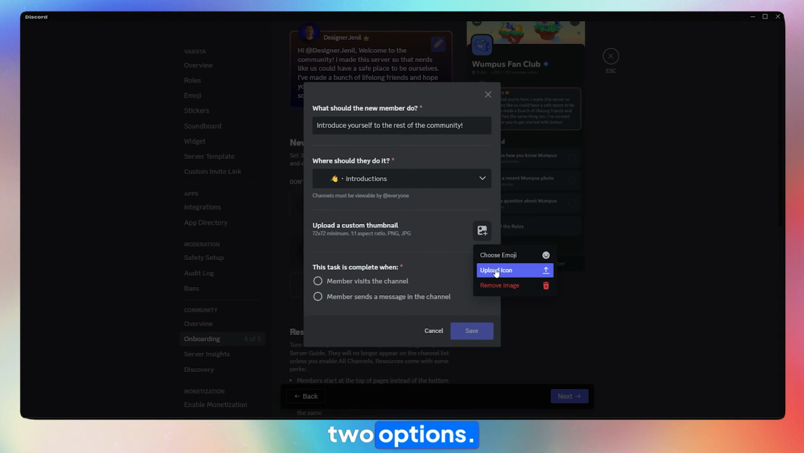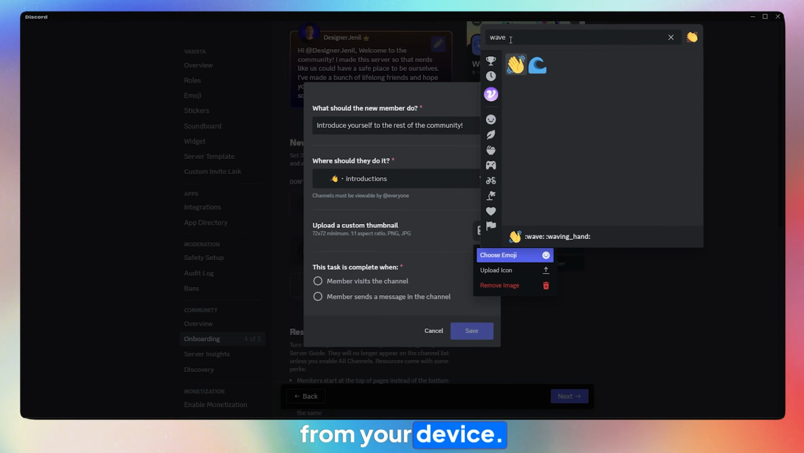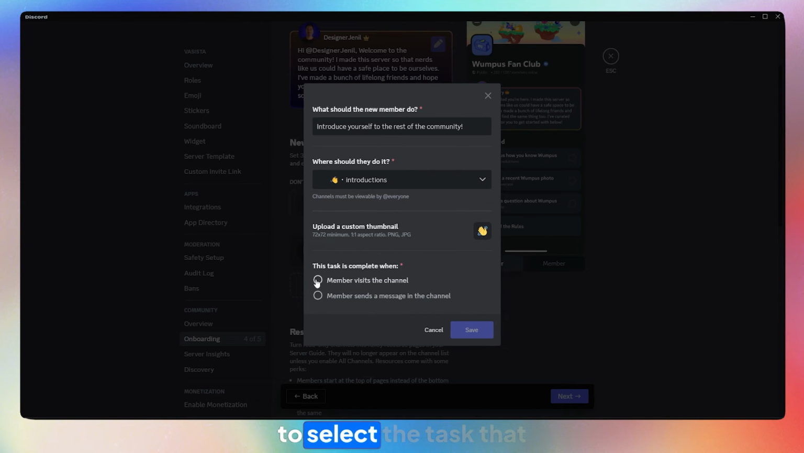Here you have 2 options. Either you can choose a normal emoji or a custom one from your device. This is where you have to select the task that the user has to perform. If they have to just visit the channel or they must send a message in that channel, I usually select the first option.